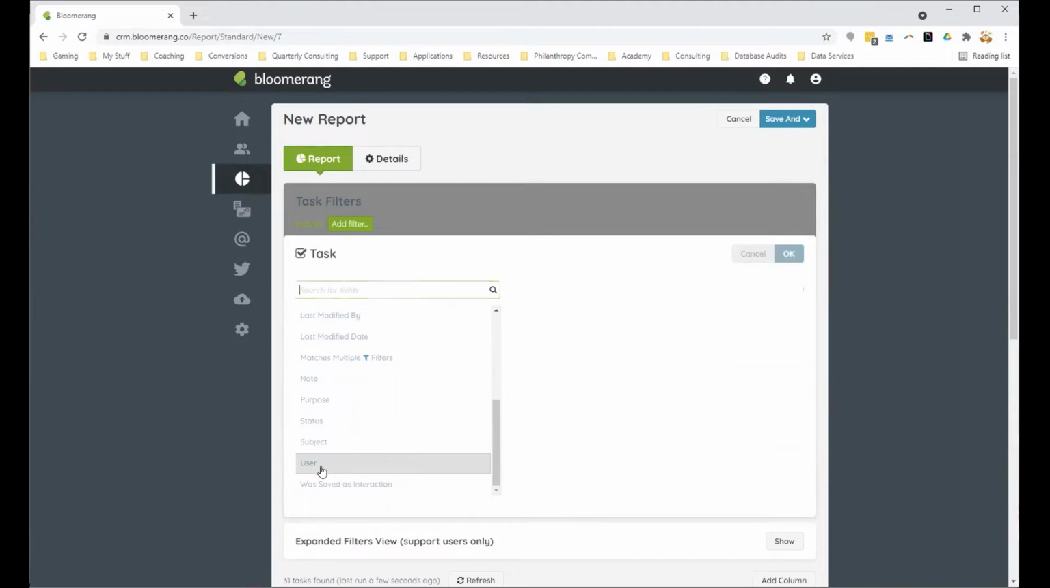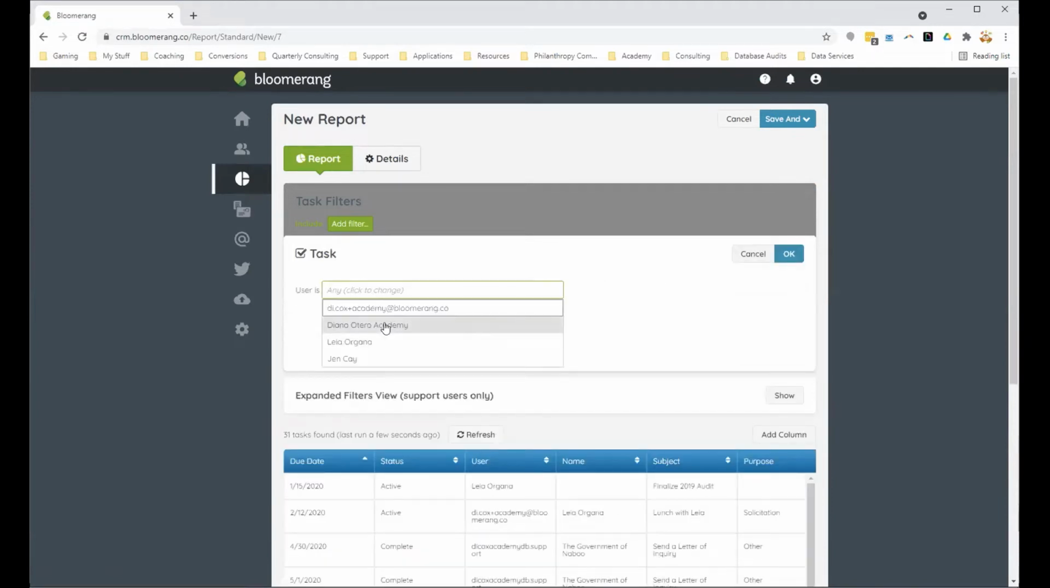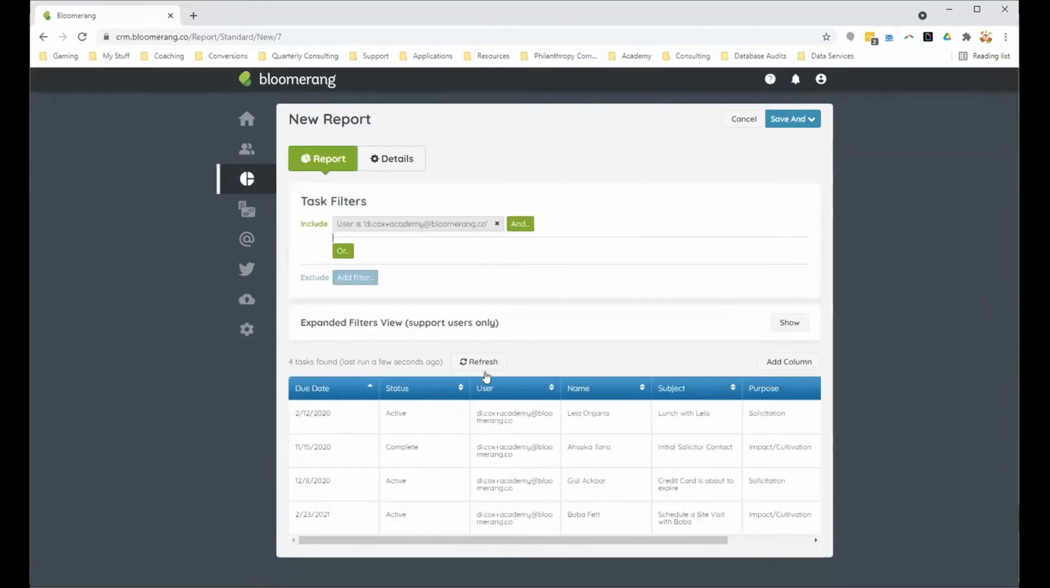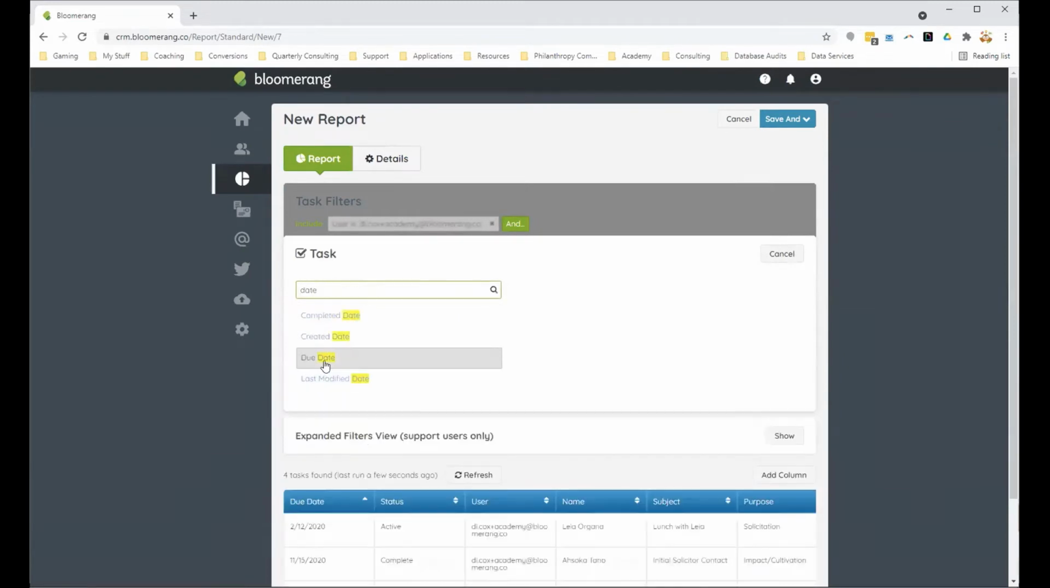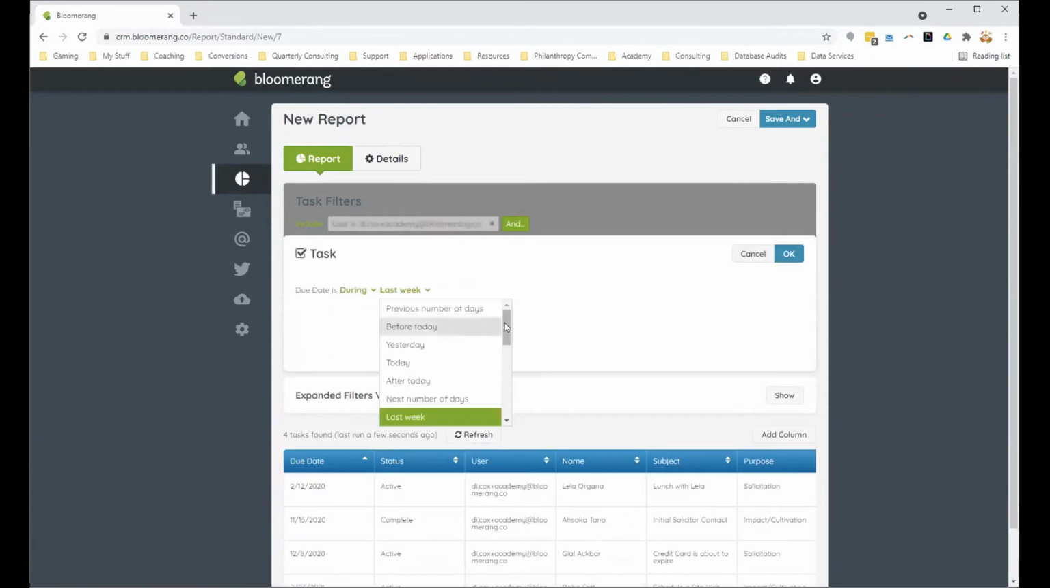I just want to see my tasks. So I'm going to say that this is me. We're going to only use myself. And then I want to see everything that's due next month, for example. So due date is during, and I can say either this month, next month, whatever you want to look at. So actually, let's say this month. So everything due this month.